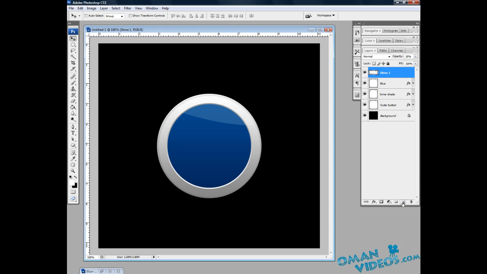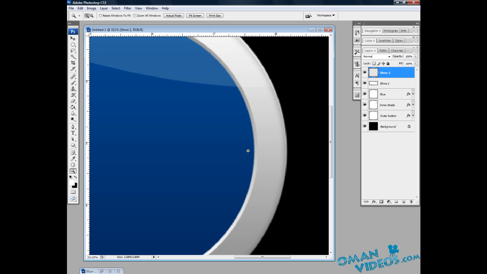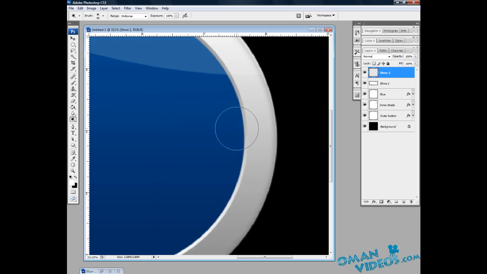After you have done that, let's create another new layer and rename it to shine 2, and using the pen tool we'll create a few shines on the sides of this button, which makes it look completely different. So let's zoom in on any of the corners here. For example, we'll create one over here using the pen tool again, P for the shortcut. Make sure your paths is selected and you have white for your foreground.